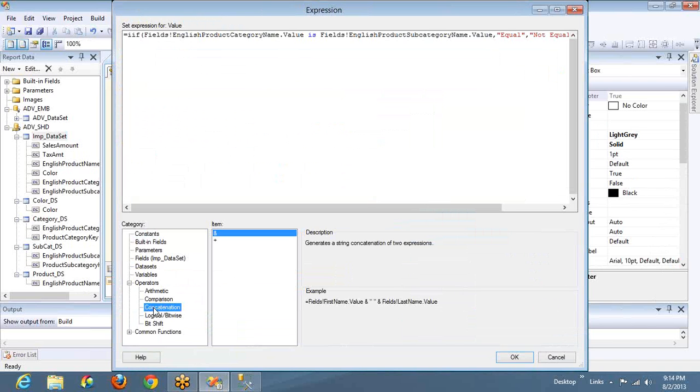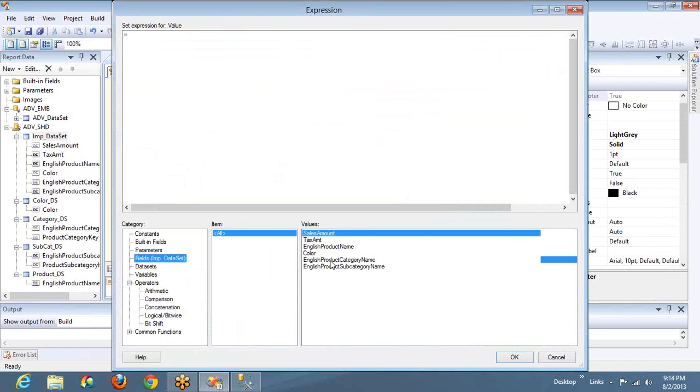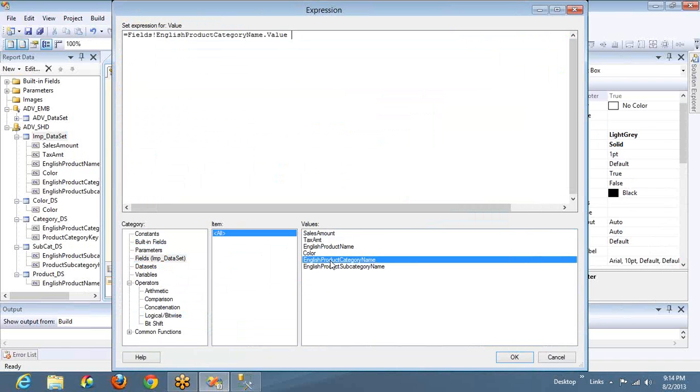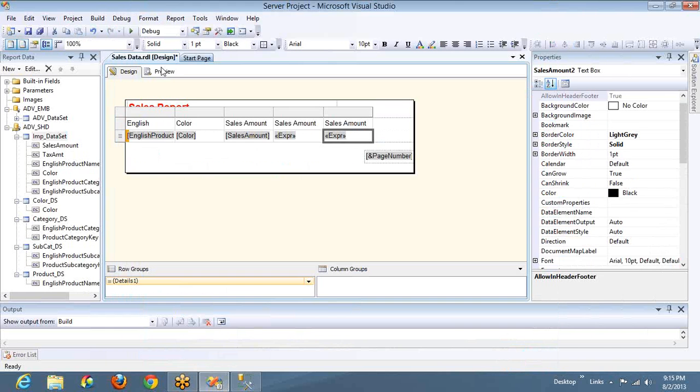And concatenation, this is very important. If you want to concatenate, if you observe it here, ampersand generates a string concatenation of two expressions. That means it will concatenate two strings. I'll show you an example here. I'm taking product category, and I'm concatenating with product subcategory using ampersand. Let's see what it will return.